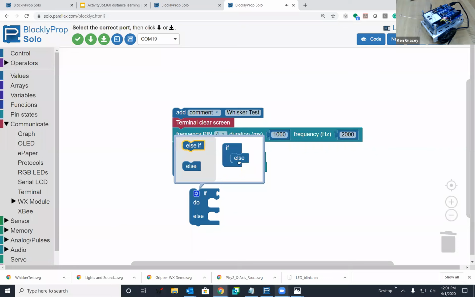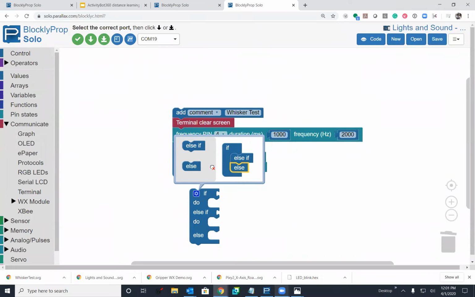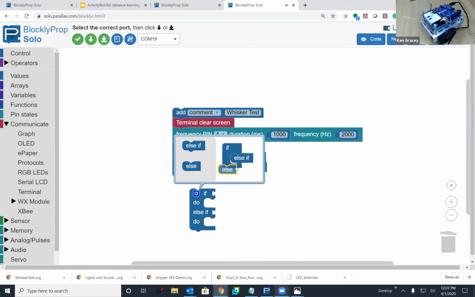Oh, it's only going to let me put it. Yep. Okay. You only get one else and it's always last. Okay, so I have 2. Oh, that's right. Isn't it? No, that's incorrect.